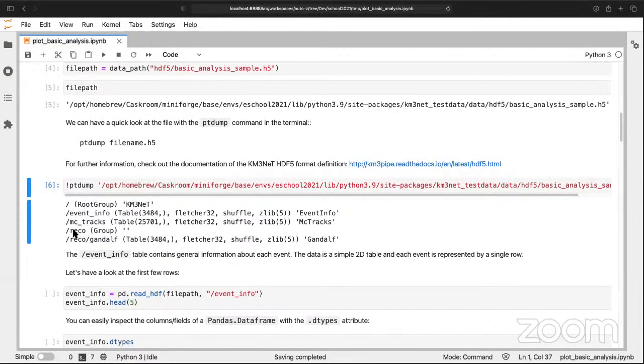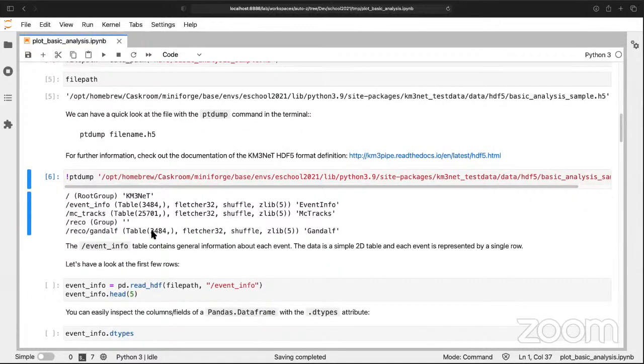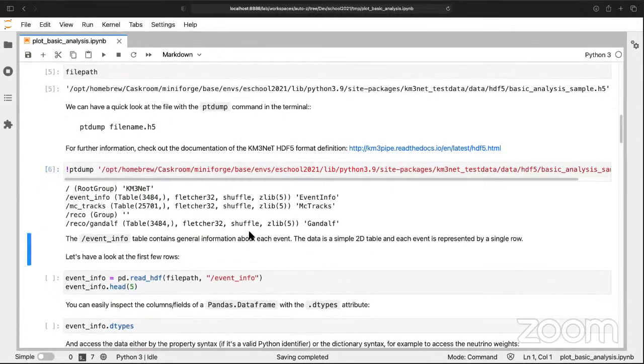And there's a reconstruction folder. In this example file, there is only one reconstruction method, which is called the JGandalf reconstruction, is how we call it. And it reconstructed one track for each event. That's why you see the matching numbers here. So in Monte Carlo tracks, you have the incoming neutrino and a lot of secondaries. And here, in this case, the reconstruction will spit out one reconstructed track for each event.